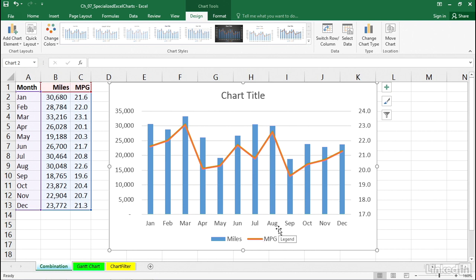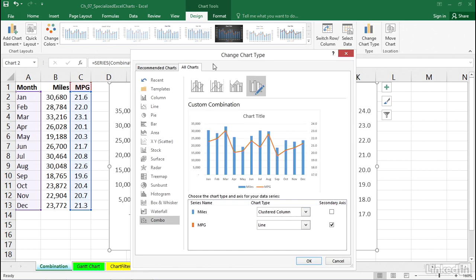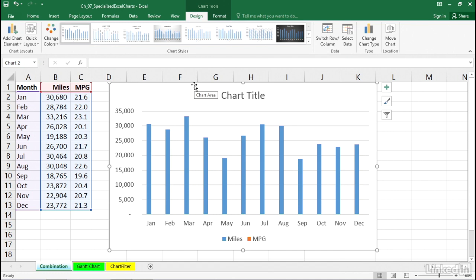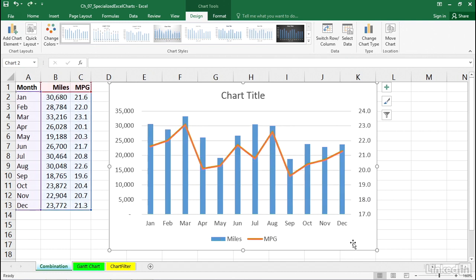Now, if for some reason you thought it would be better to use column here, you could click the line here and just the line, and you could go to Change Chart Type and make that be a column. I don't think that would be a good choice here, but you could do that. And now we're back to the fact that we don't have the two axes there. Not a great choice.